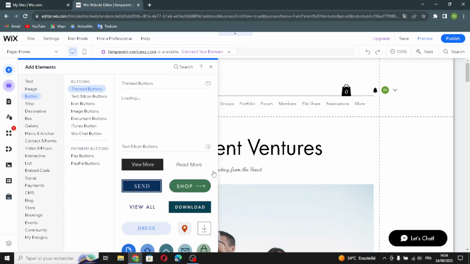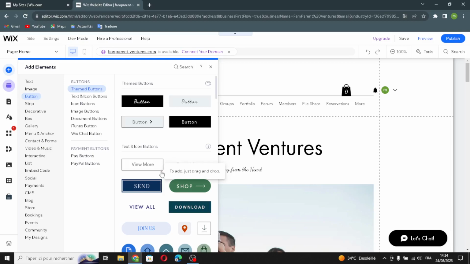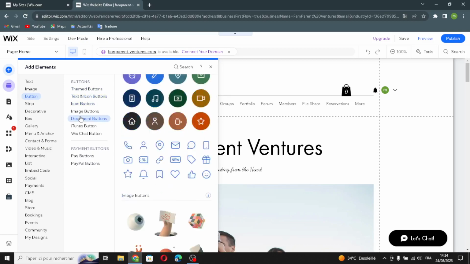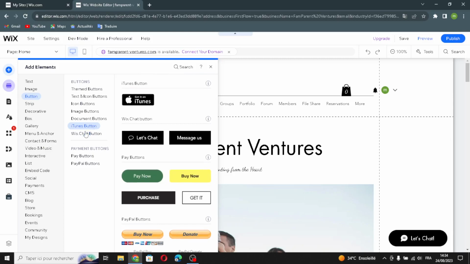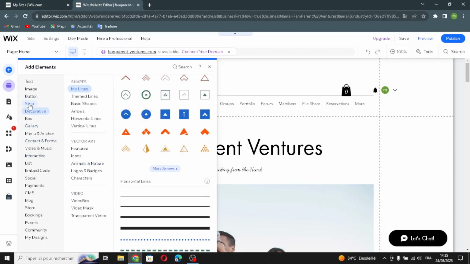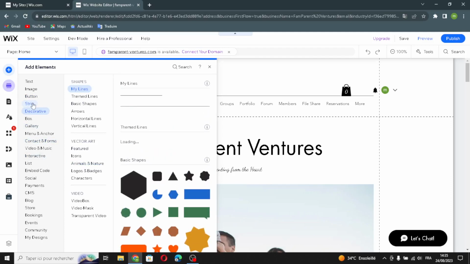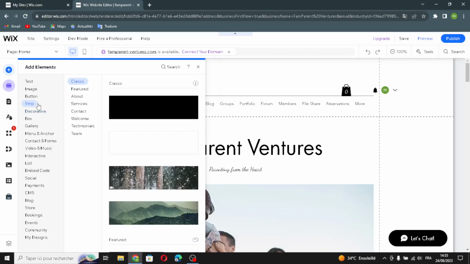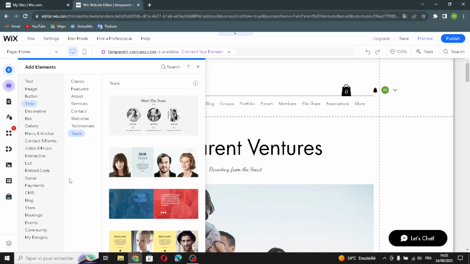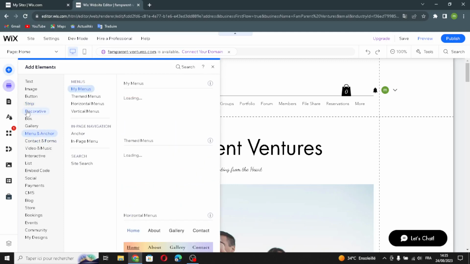So let's move on to the button section. Here if you want to edit your button, the shape or the size of the buttons. So the text and icon buttons, the image buttons, document buttons, and the iTunes buttons, the Wix chat buttons, pay buttons, and PayPal buttons. So let's move on to the strip.